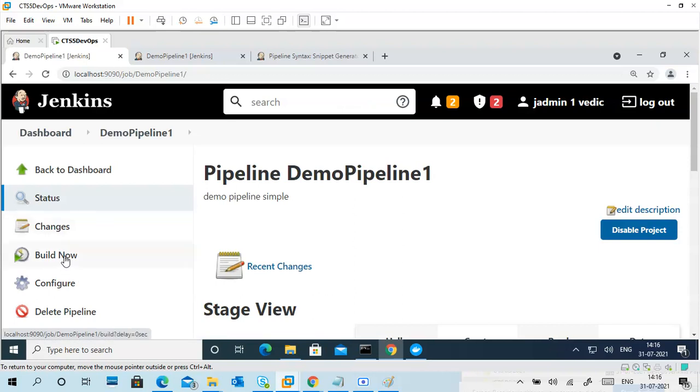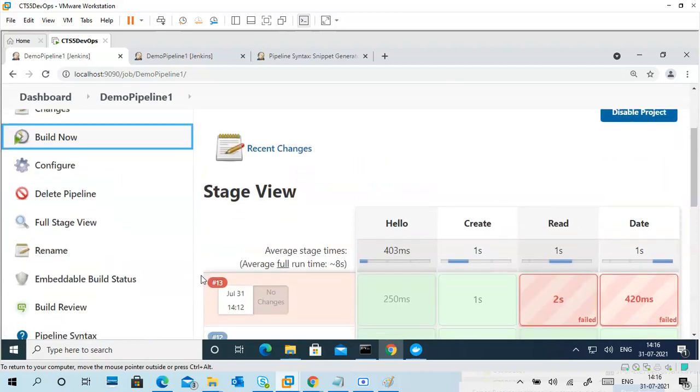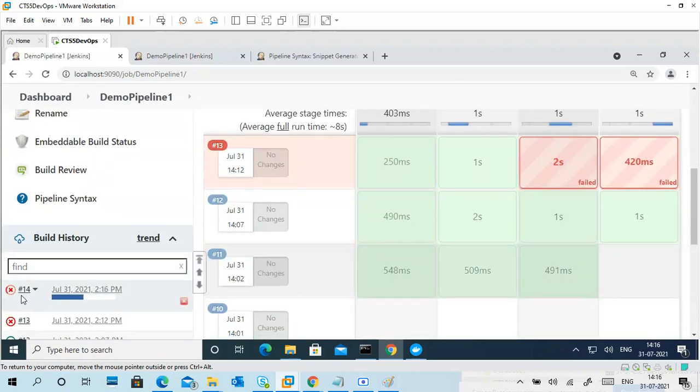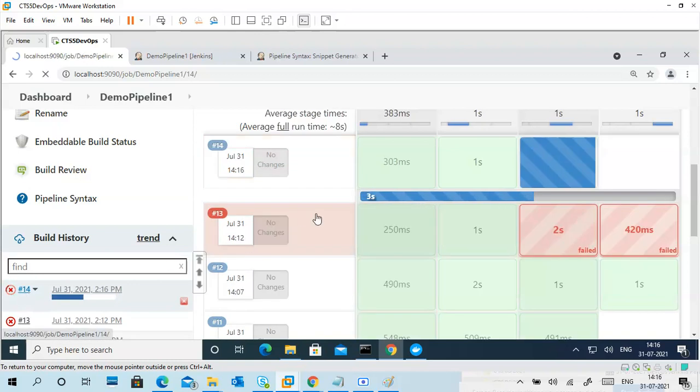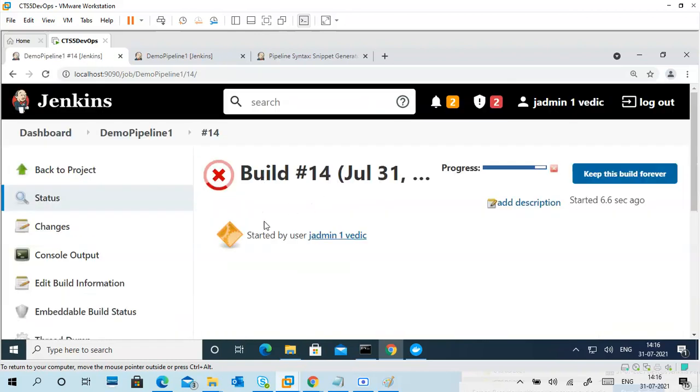Steps are increased but stages are not changed. Okay, so build now. It will show red color by default because the previous one was a failure.